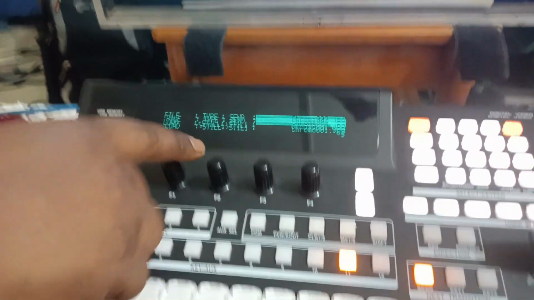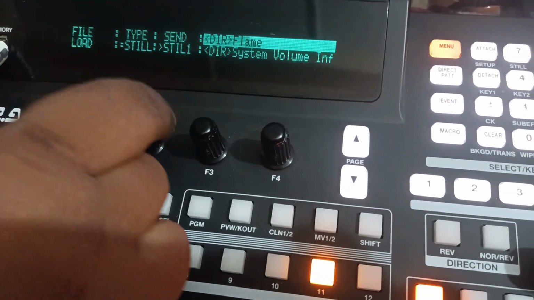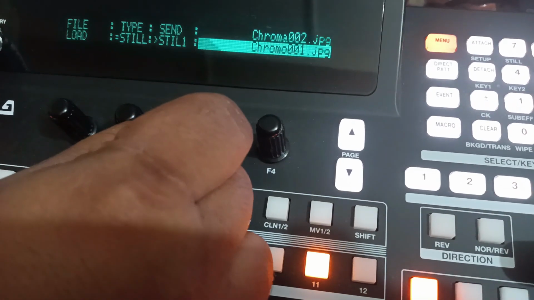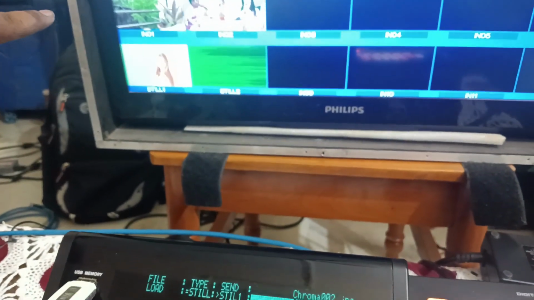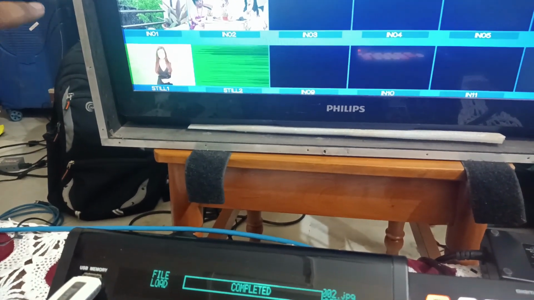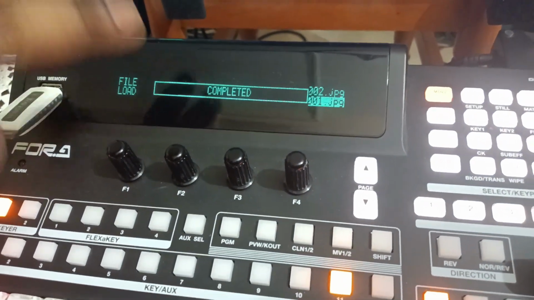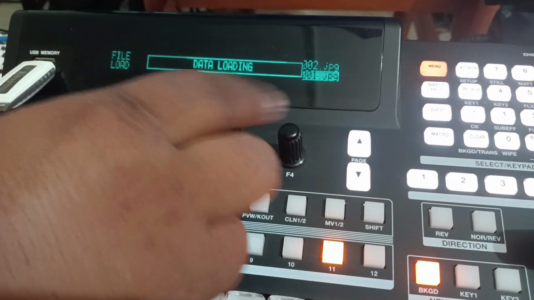If I want to change it, suppose I want to change this one, sorry, this one, you can look into the monitor, the image is changed. That means in this way you can copy any still into the still memory of this switcher from the pen drive.